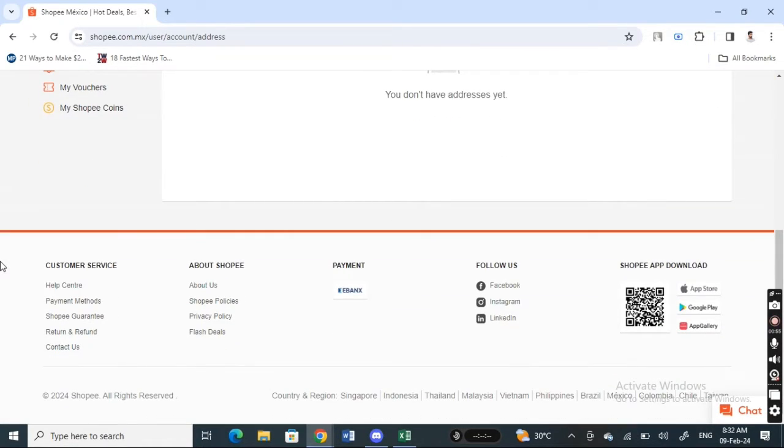And if you want to also change your country or region on Shopee, simply scroll down and you'll be able to see the different types of countries or regions available on Shopee. So you can simply select that and you'll be able to view the page related to those countries.